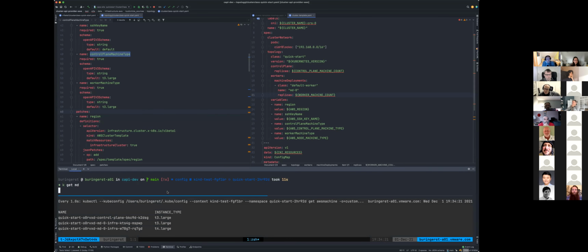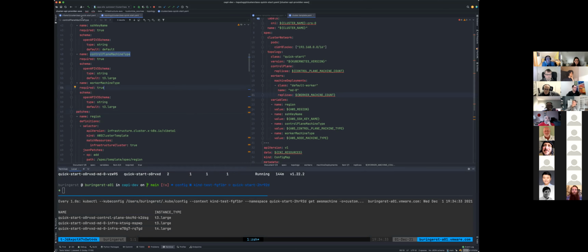And when we take a look at the machine deployment and the linked AWS machine template, you would see that it now has T4.large. Yeah, so that's essentially how the AWS Quick Start works.